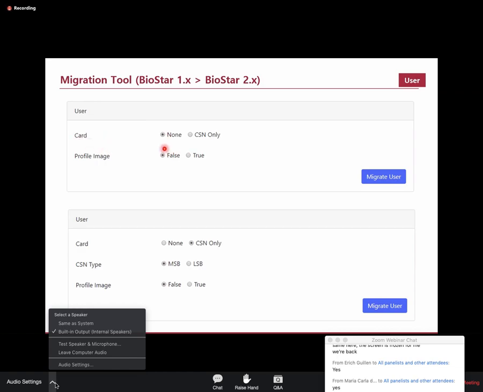If you don't have any card, then you can select none for card, and you have a profile image. Then you can set both to migrate user. But if you have any card for user, then you can select the CSN. Our migration tool supports only CSN transfer, and you can select the MSB or LSB CSN type.